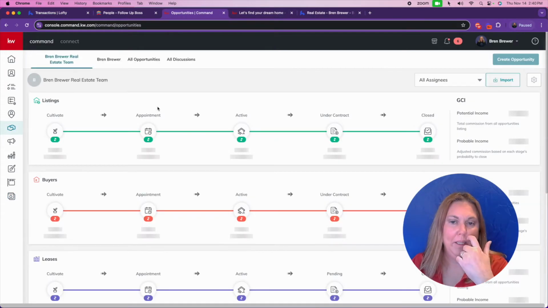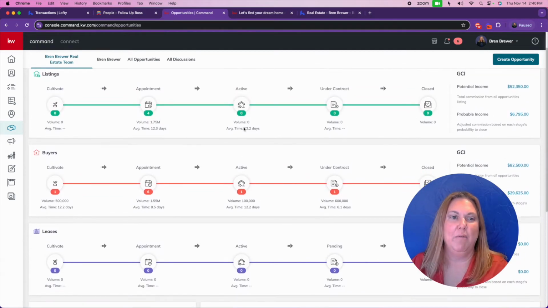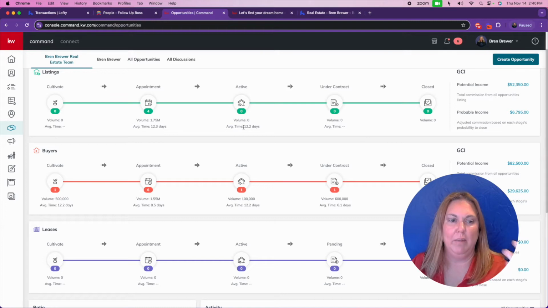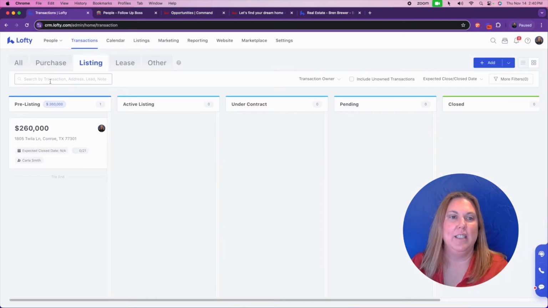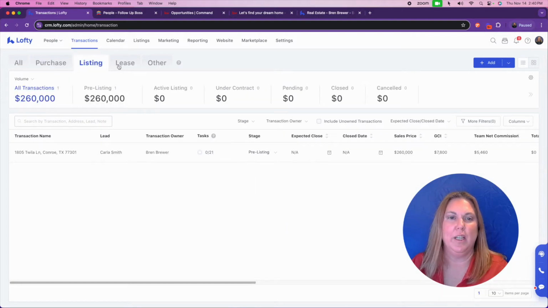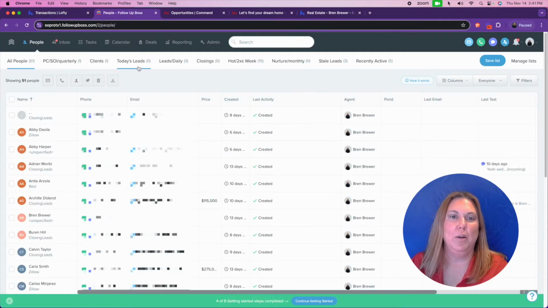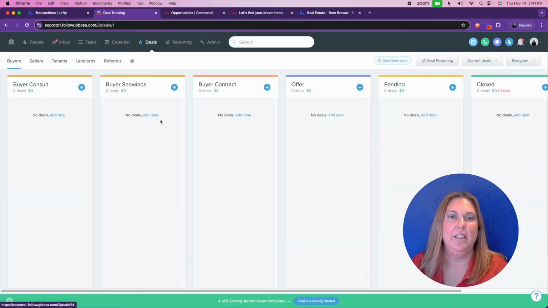I would say the only thing a little bit different here is this is what my pipeline looks like in Command. I'm really used to seeing all of my stuff, like my listings, my buyers, and my leases all on one. Whereas here I have to either click all or click on each particular pipeline. It takes some getting used to, but it works pretty much the same, just that the document checklist is not in Lofty. Follow Up Boss does have a deals tab, which is pretty much the same thing, and you can customize any of these to your whim.